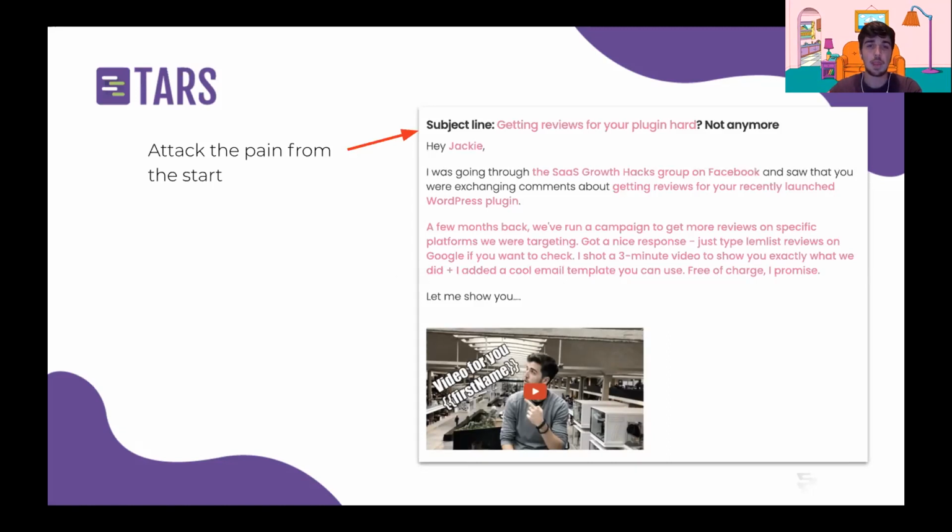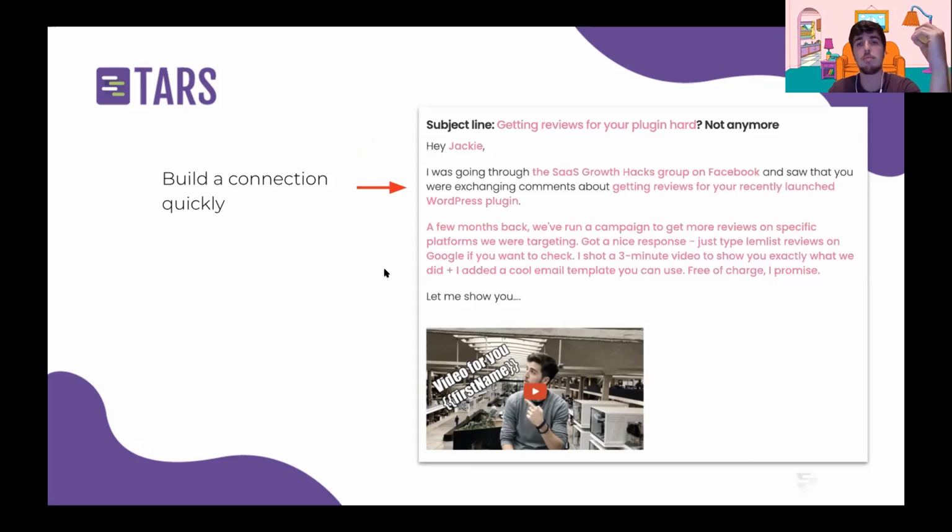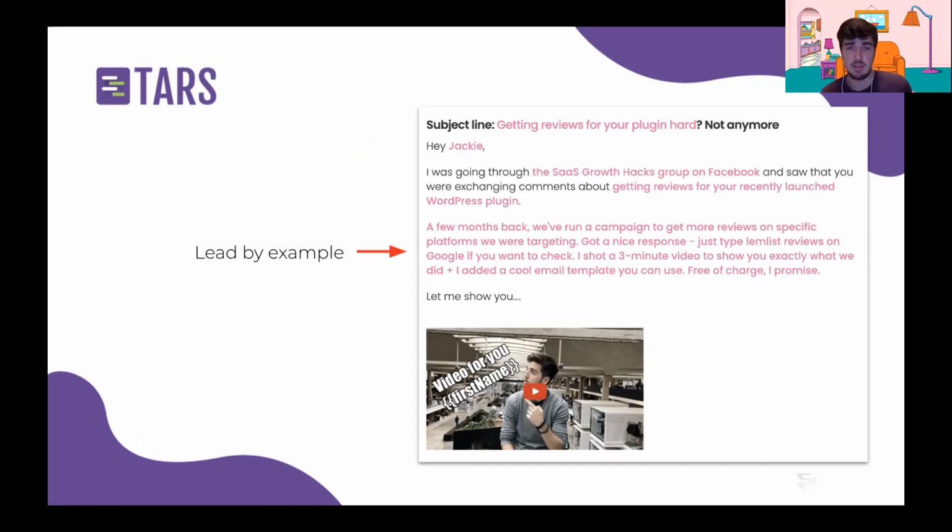And then you want to build a connection quickly. So you want to build that reference of where you're coming from. It's not something super personal, but it works greatly because even if you haven't exchanged comments in the community, you can still use it to your advantage and navigate the conversation and get straight to the point. And in my case, I like to always lead by example. I used to do this for Lemlist as well, getting reviews for Lemlist. So I could tell my own story.